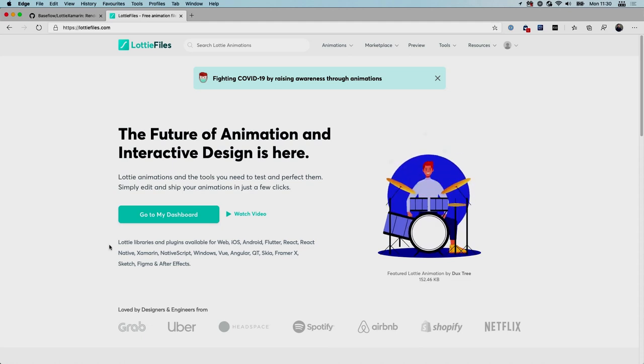You can see it here. You can use them in web, iOS, Android, Flutter, all the things basically, but also Xamarin. And that's what we're going to see here. We're going to use this in Xamarin.Forms.